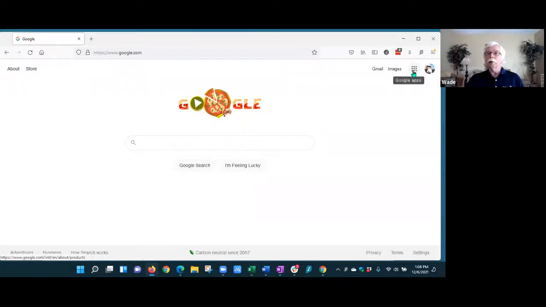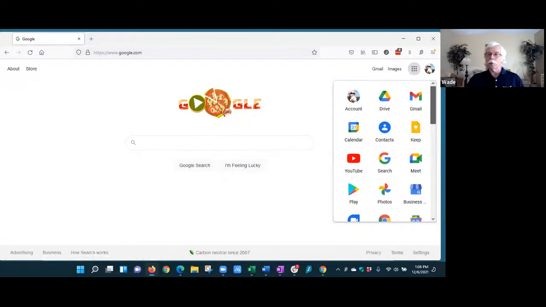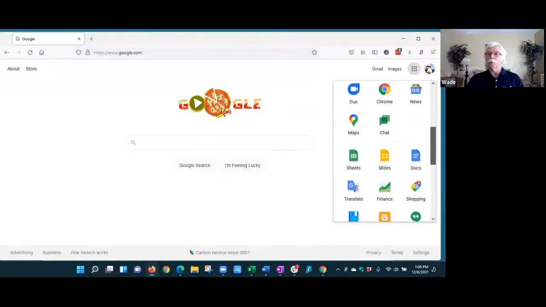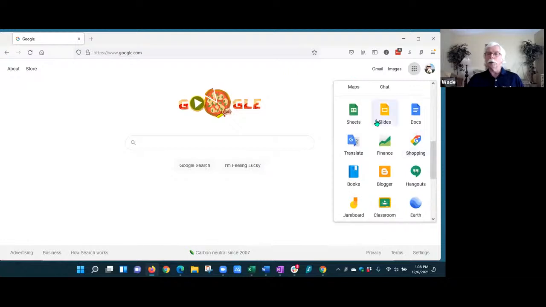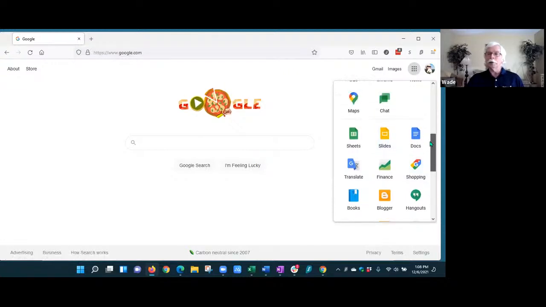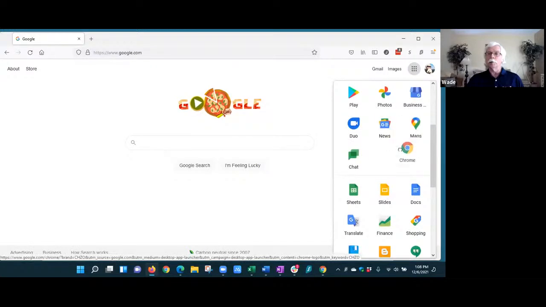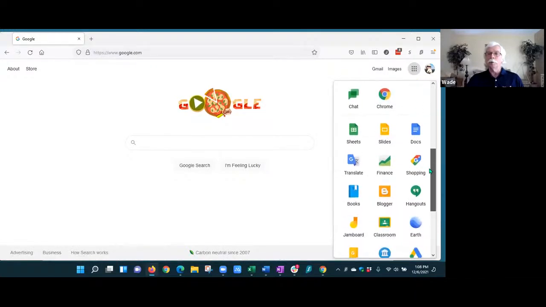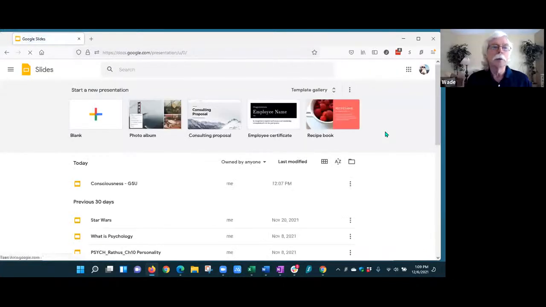And the icon right beside it, often called the waffle because it looks a bit like a round waffle, is the Google Apps icon. Click that to see all the apps that you can access with your free Google account. And we're looking for slides. Yours may not be in exactly the same place, because you can move these around just like you can apps on your phone. But this is the one you're looking for. It says slides, and it has that yellow icon on it. So we'll click that, and it will take us to the Google Slides homepage.